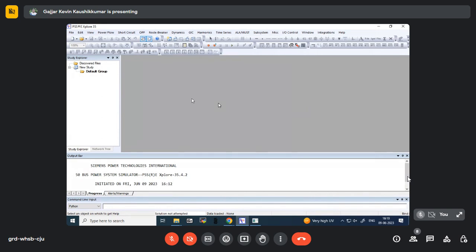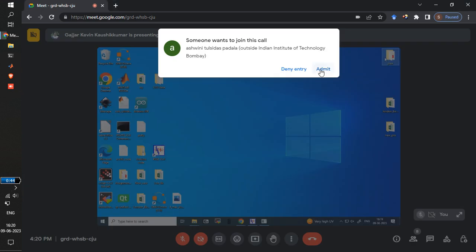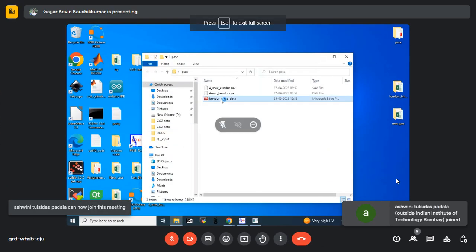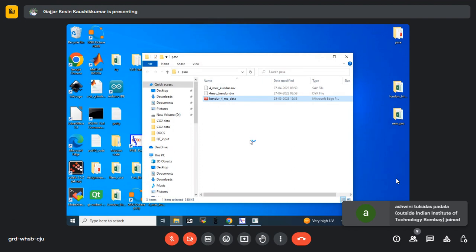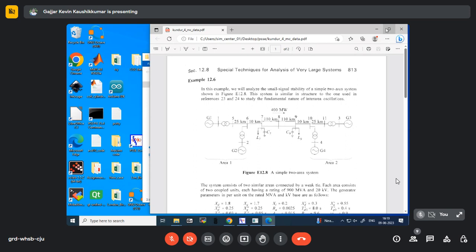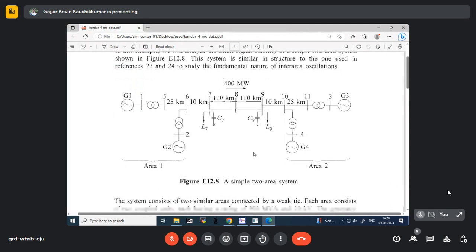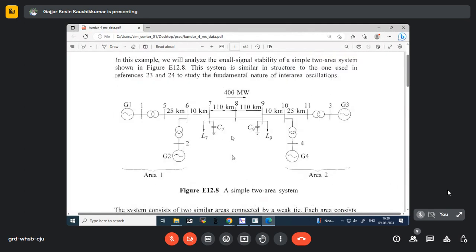So as we know, we started with an example. So let's just open that example first. Again, this example is taken from the Power System Stability and Control book written by Dr. Prabha Kundur. So let's just open. Yeah. So this is the system which we would like to simulate, which we would like to analyze. So first we saw how to enter the load flow data or network data of this system.